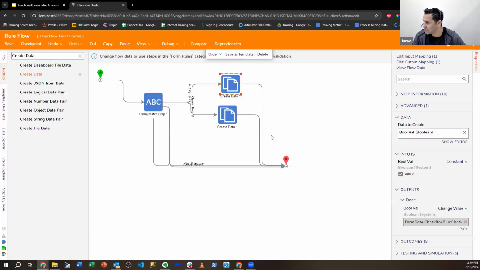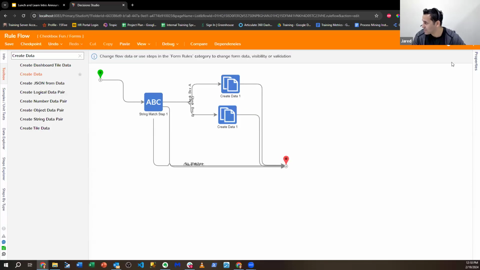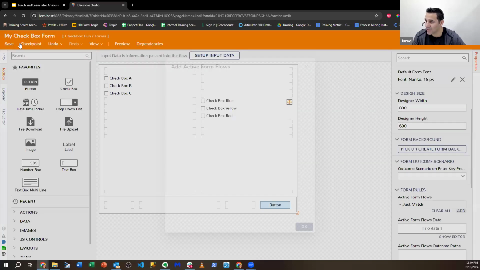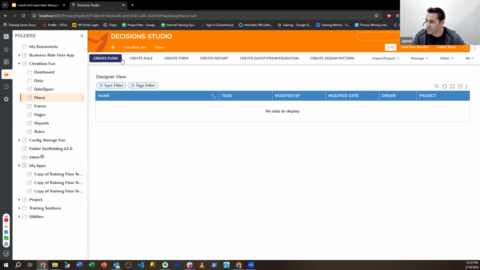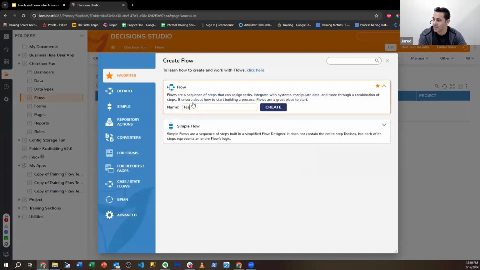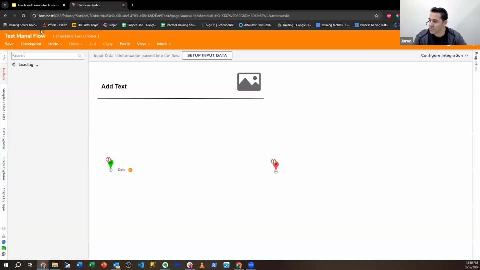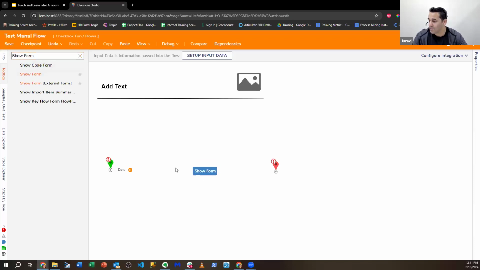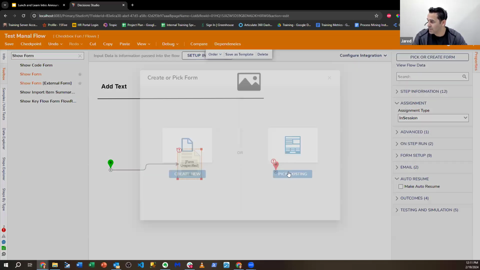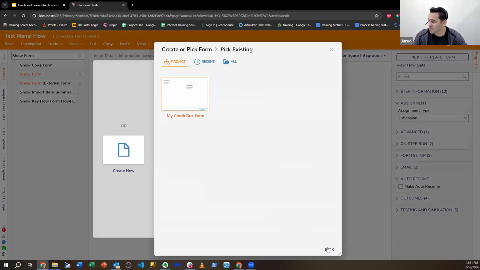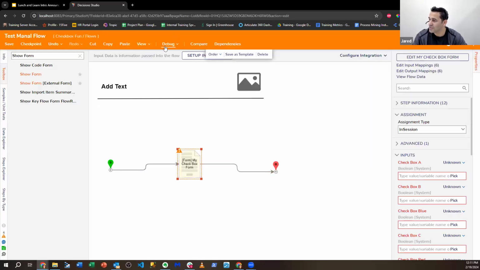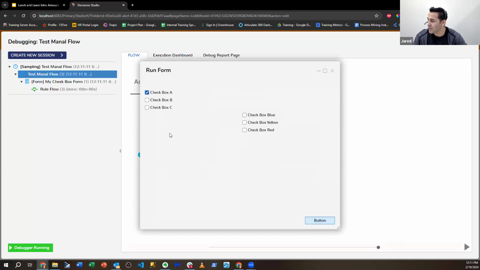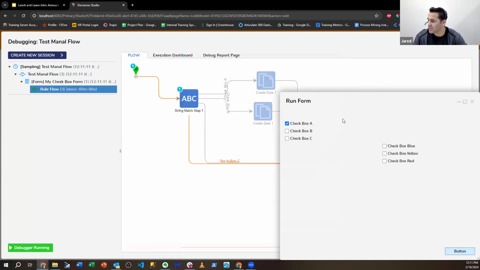Okay, cool. So let's see if this little example works. Okay, save. Go to my flows. We'll say test mantle flow. And we'll do the show form step right here. We'll go right here, pick this, pick existing. And so now let's debug this and let's see what we got. So that didn't do anything because there's no match.